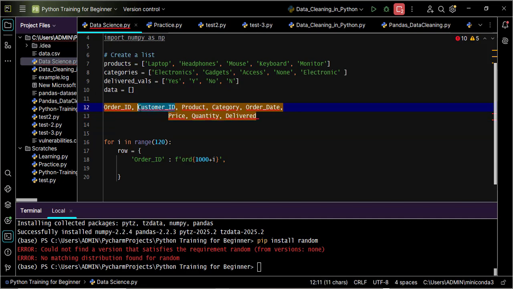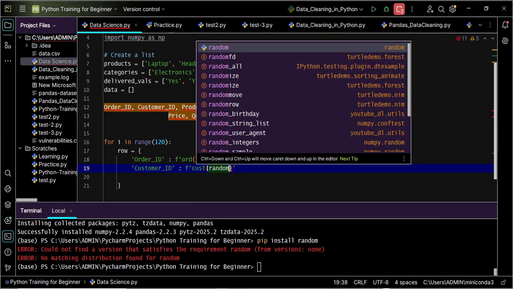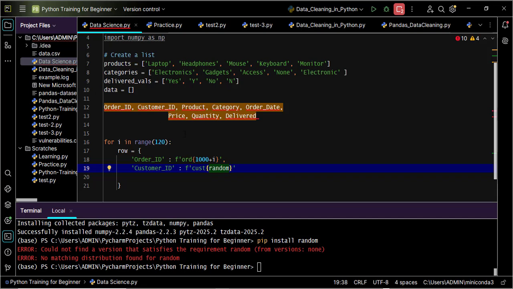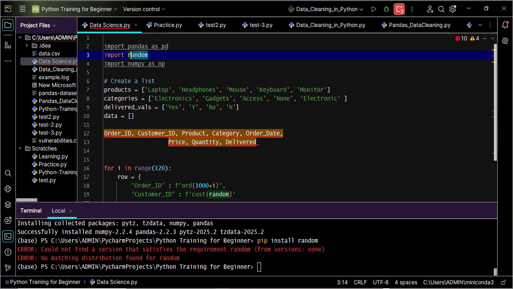Customer ID, make again, enter. Customer ID is my key. The value of the key will be f again, single quotation, and we'll make customer, start curly with variable. With the variable, I will start this time with random. Enter. Okay, random means this is the library.